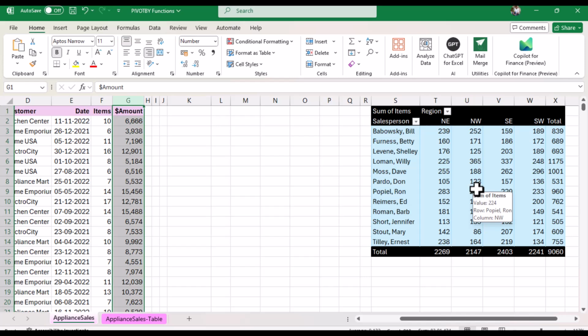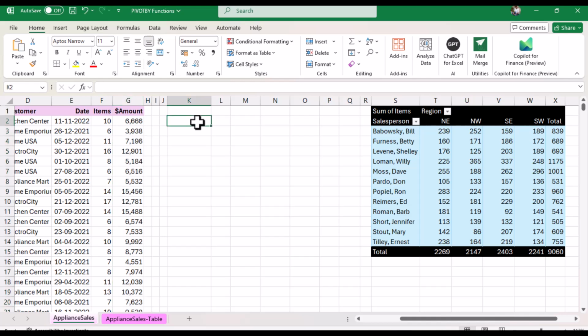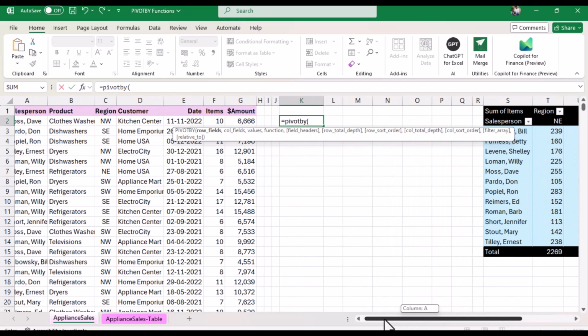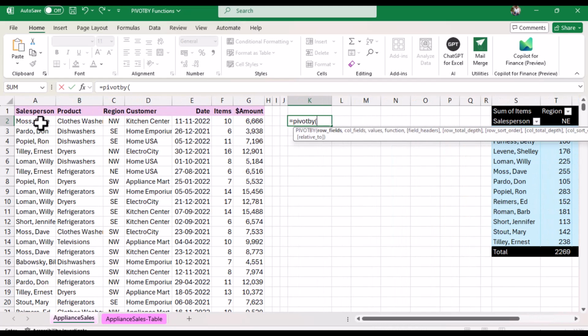Let me show you how you can do it using the new PIVOTBY function of Microsoft Excel. So I come to the new location and over here I type the command =PIVOTBY and then give an open bracket. Now it is asking me to specify the row fields. So I want to specify the salesperson name. So I click on the first salesperson and press Ctrl Shift and down arrow to select this entire column. Then I give a comma.